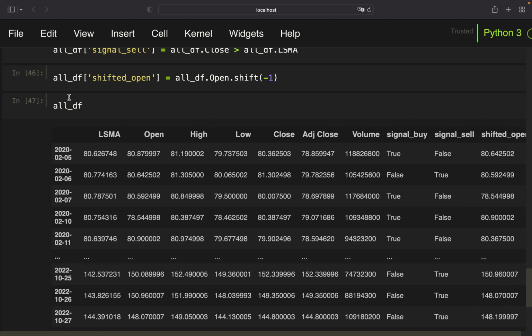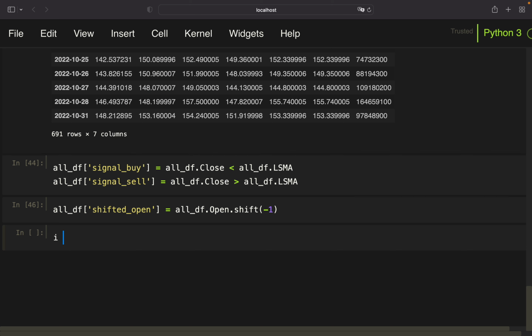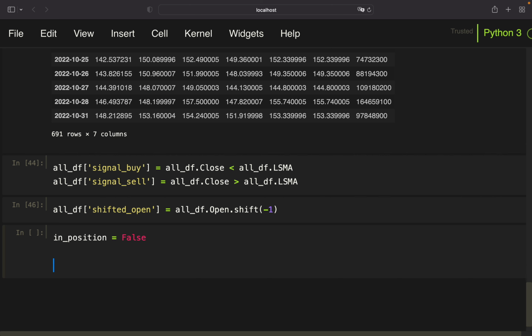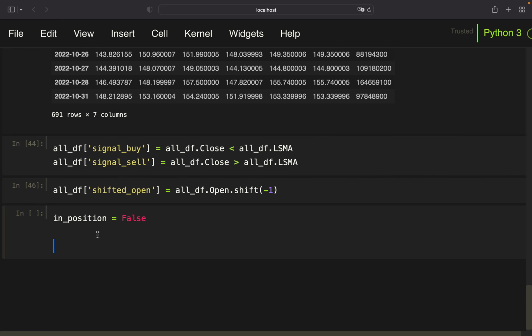And now let's iterate. So I'm setting the initial position to false. This is my Boolean, which is containing if I'm in a position or not. And then I'm creating some empty lists here, buy dates, sell dates, which I will populate. And also buy prices and sell prices.